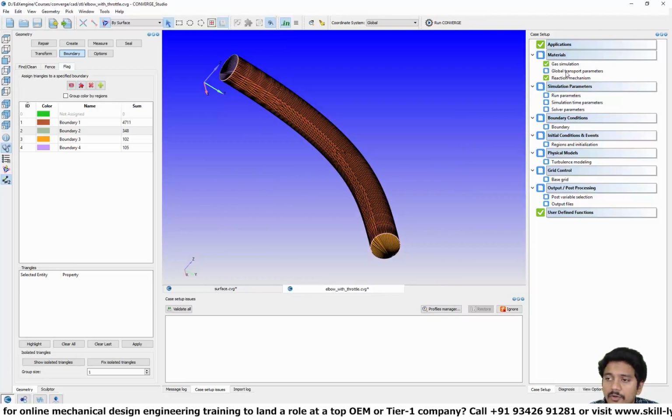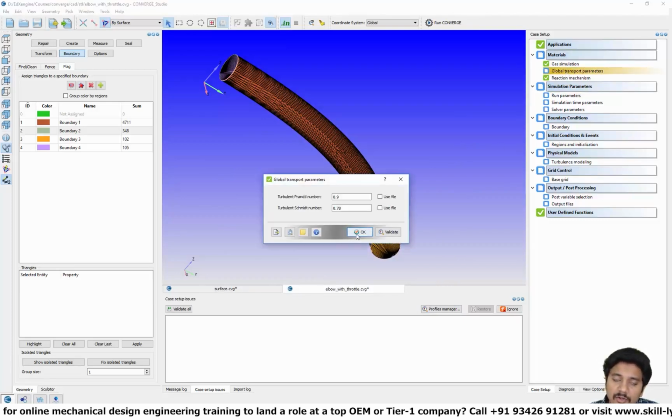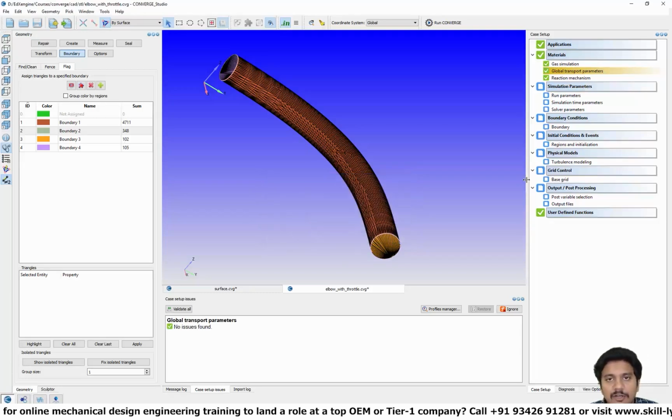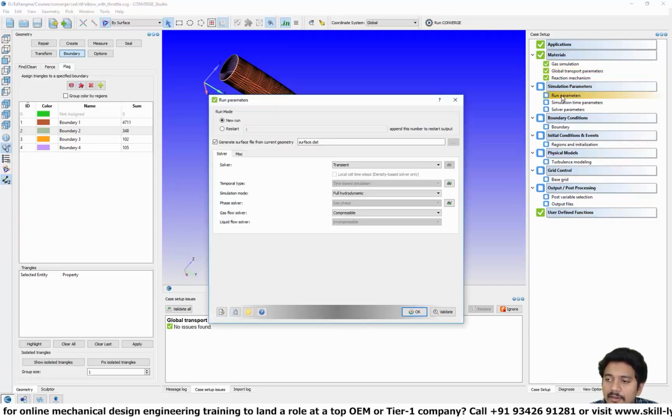For global transport properties, let's just click OK. For the turbulent Prandtl number and Schmidt number, for now we are just going to use the default values. I'll explain what those are in a later video. Now we are going to be setting up our simulation. In this case, we are first going to do a steady state simulation because the valve is not going to be moving.